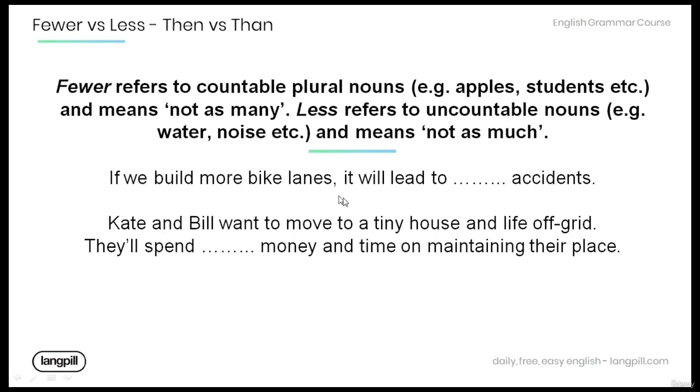If we build more bike lanes, it will lead to blank accidents. Fewer accidents. Kate and Bill want to move to a tiny house and live off-grid. They'll spend blank money and time maintaining their place. Less money and time maintaining their place.